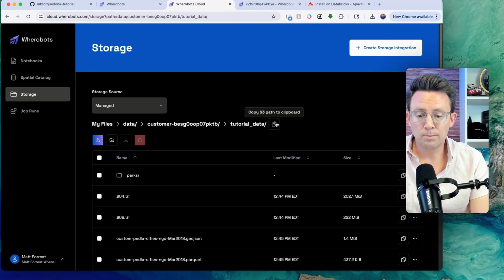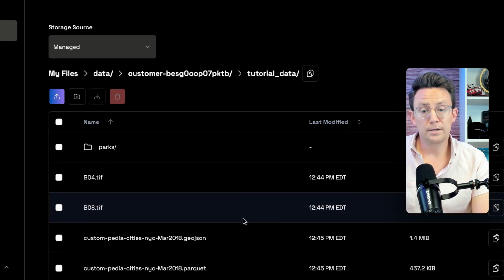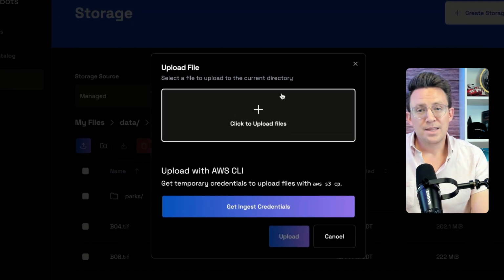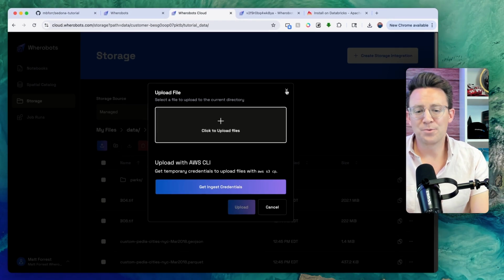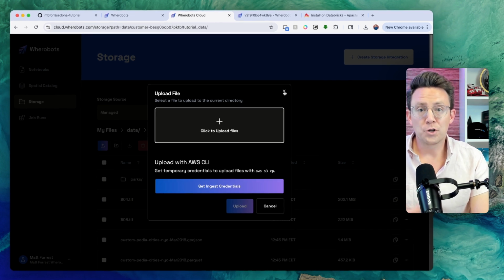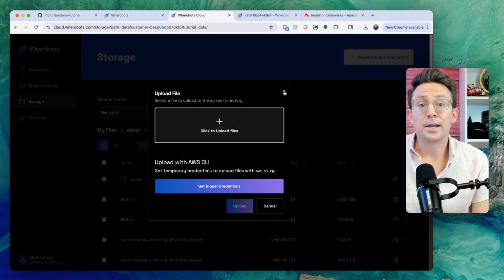You can click the little clipboard here. You could upload the data manually, but that's going to take a long time, so that's not the way I would recommend doing it. What I'll show you is how to use the AWS command line interface and get set up with that.